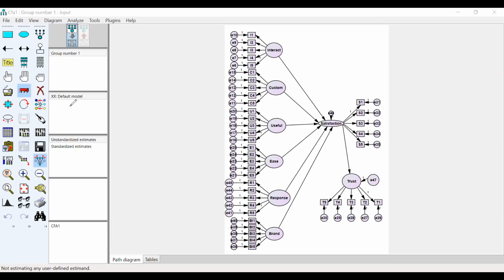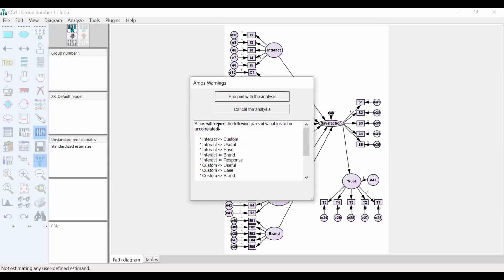Okay, so I click on the procedure, calculate estimate. It will give you certain options. It says Amos will require the following pairs of variables to be uncorrelated. That is the covariance. It is required you to do that, but if that is not what you want, you can proceed with the analysis. If there's nothing wrong with your model, it should be working. Other than that, as I said, you need to go and look for where the problem is coming from. So you click on proceed.